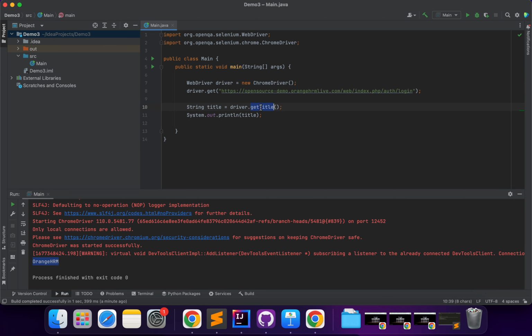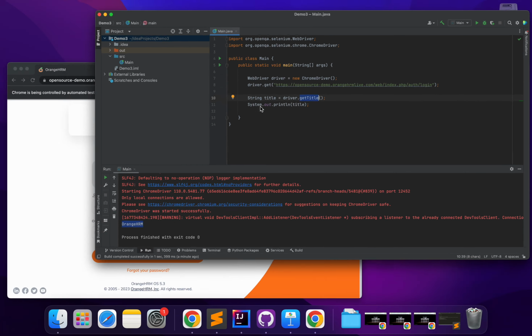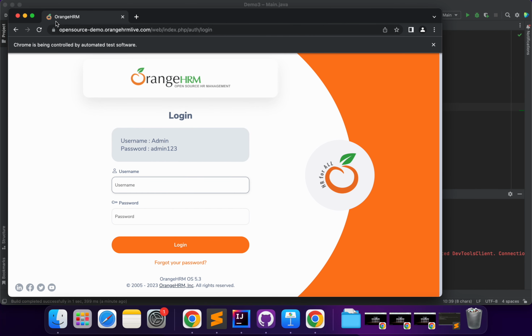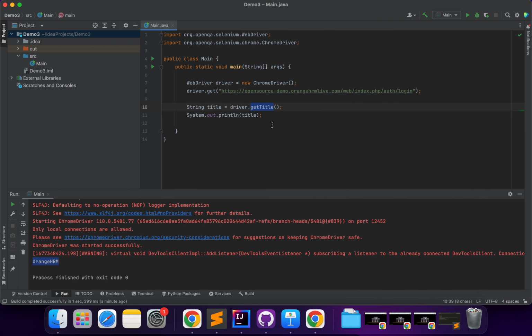And why is this method required in Selenium? Because in some cases we have to validate the page title as well. In that case we can use this method and simply verify this title with our expected title. So this is our first method related to the browser.